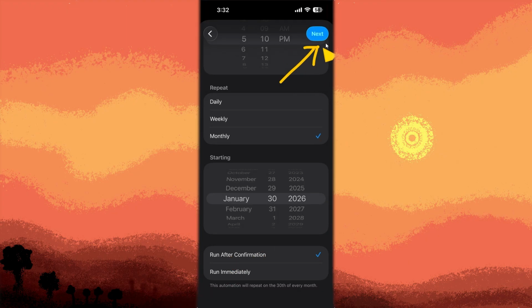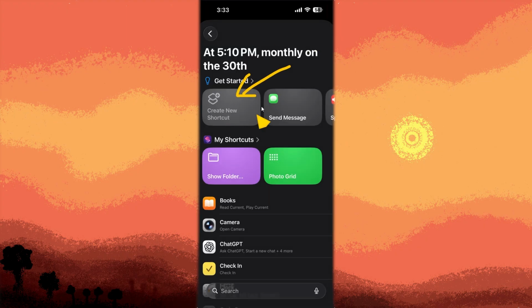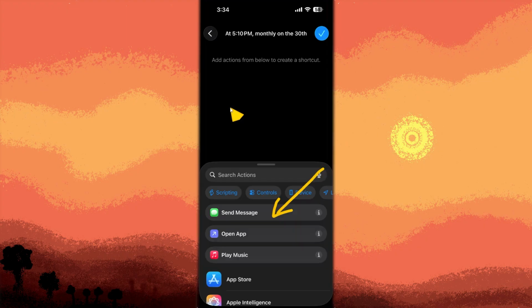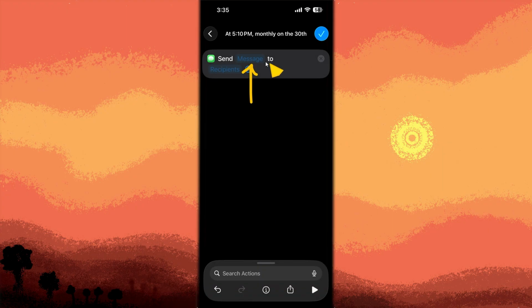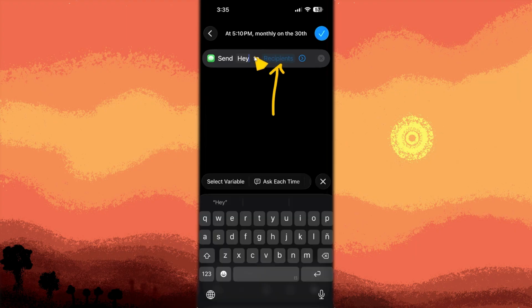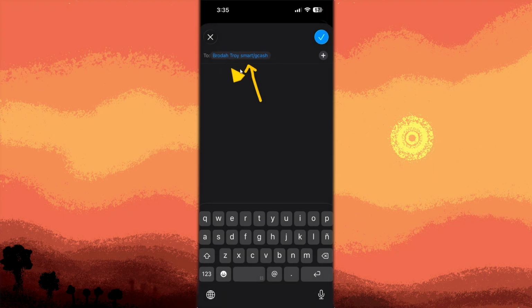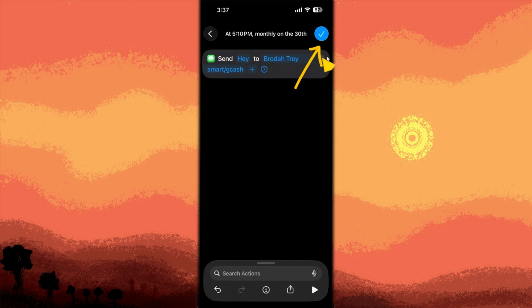Tap add action or create a new shortcut. Search for or select send message on the given option below. Tap message and type your text. Tap recipients and choose a contact, then hit the check button. Tap next or check button. Your message will now be sent automatically.